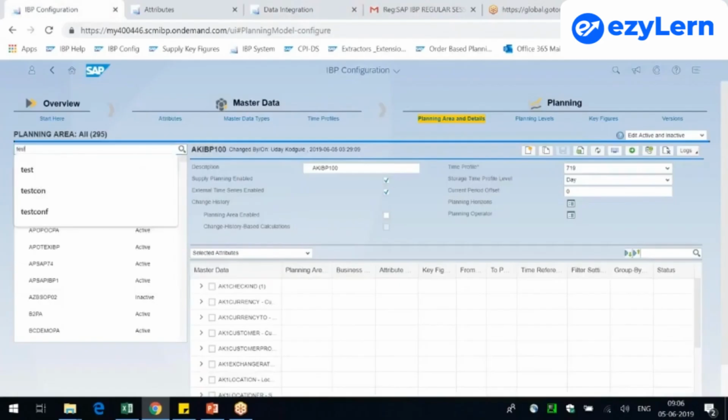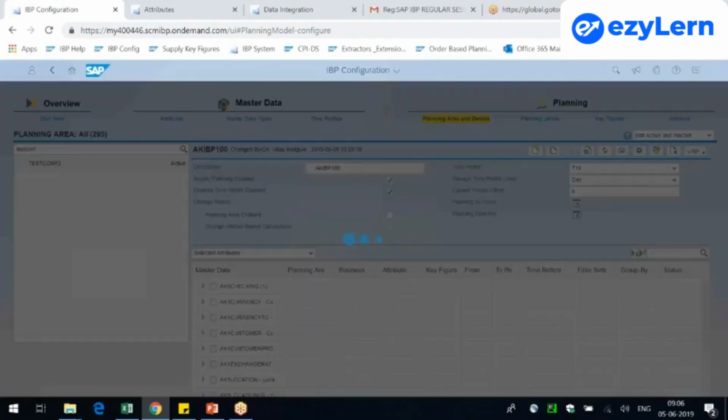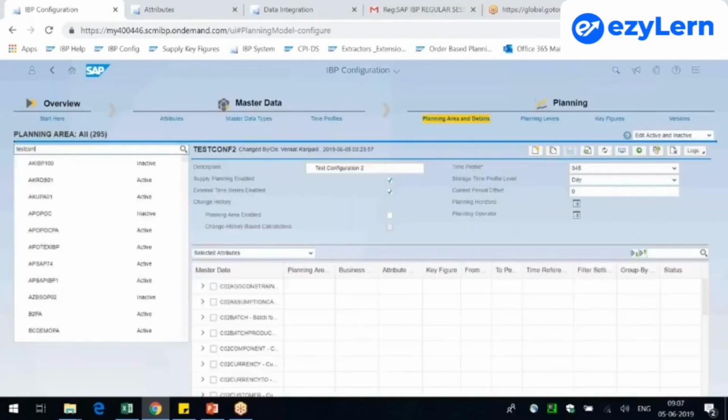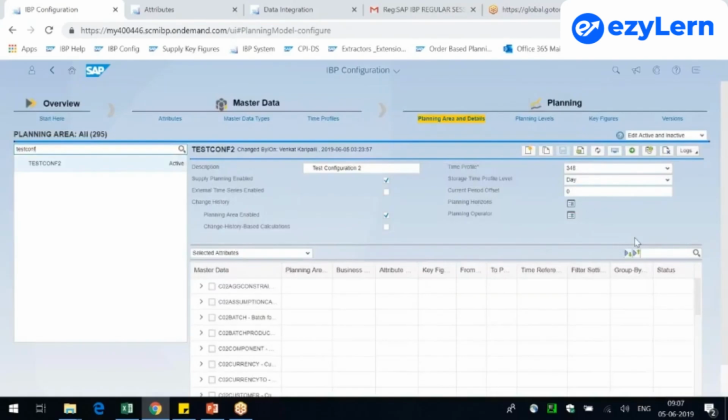Now go back to our planning area to identify what the time profile is. Test config 2. So the initial time profile that is there in SAP IBP, the Unified Planning Area, was made for 5 years, 3 years in the past and 2 years into the future. As we have copied that, the same would be created for our test conf 2 also. 348 is our time profile.